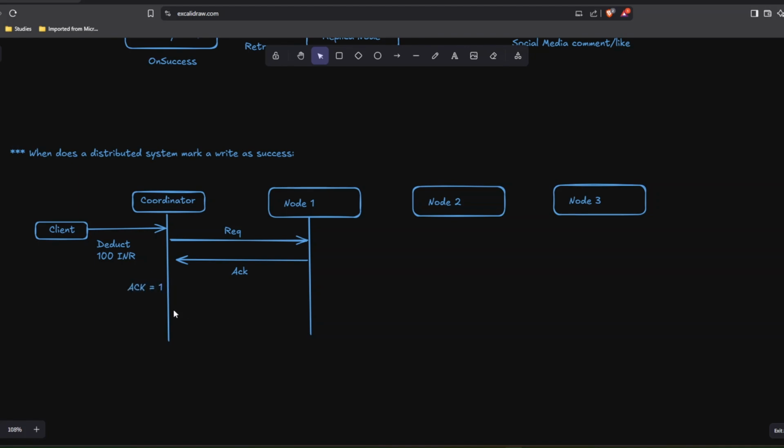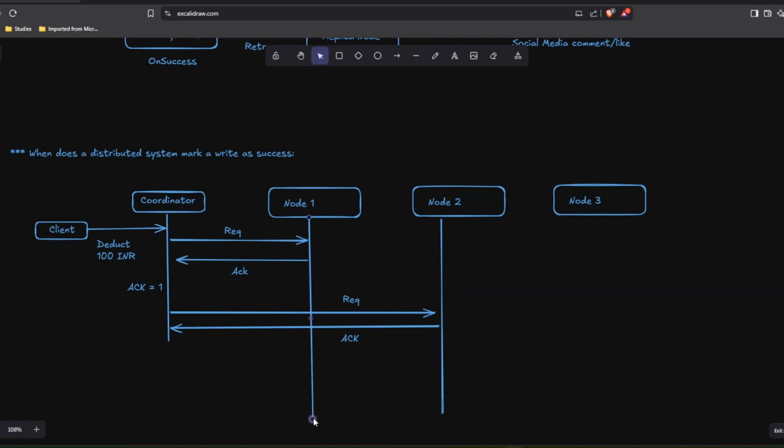It will count that, okay, ACK is 1, and then again what the coordinator will do is, in parallel only, it will send a request to node 1 as well. So again one request will go here, and from this we are going to get another acknowledgement. So now the acknowledgement equals 2. Now quorum exactly defines this number of acknowledgements.